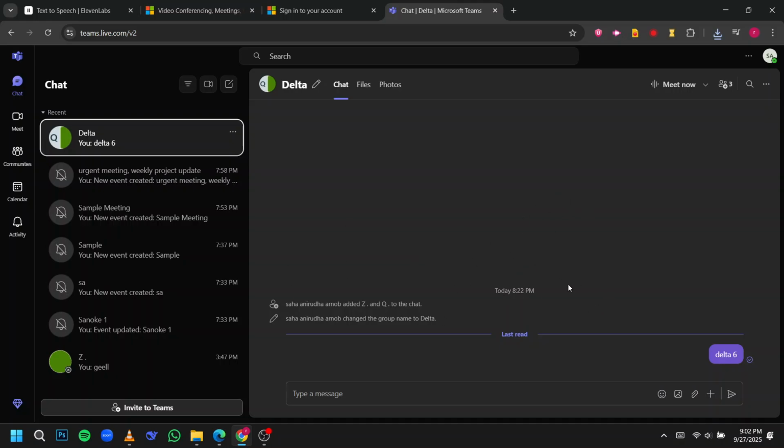Next, locate the chat that contains the message you want to forward. It could be a text someone else needs to see, or a piece of information that needs to be highlighted for another team or channel.